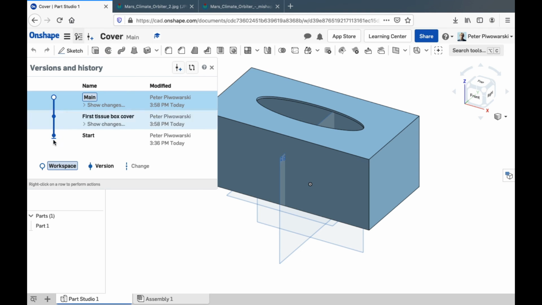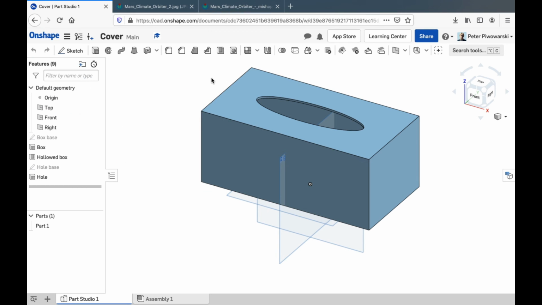Even if you haven't saved any changes yet, it says workspace here. That's what it's doing right now. But I haven't actually saved any of these changes yet. There aren't any changes since this version, but if there were, they would show up here. But once you've done that, created your first version, you have your first part all finished. Congratulations.